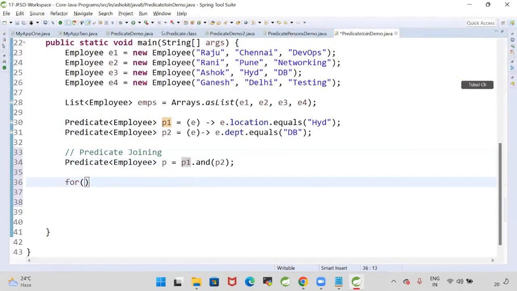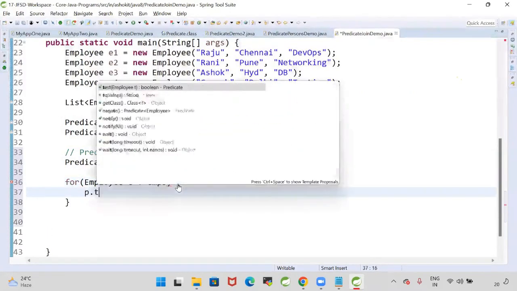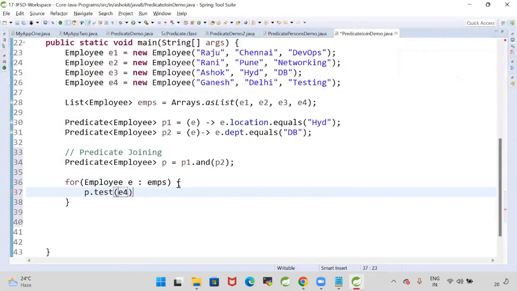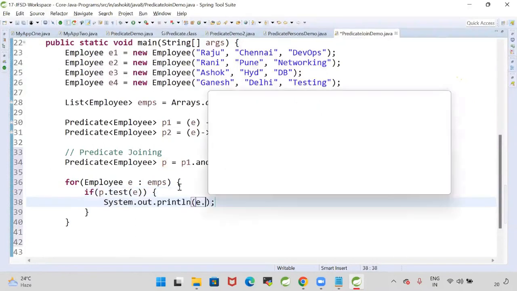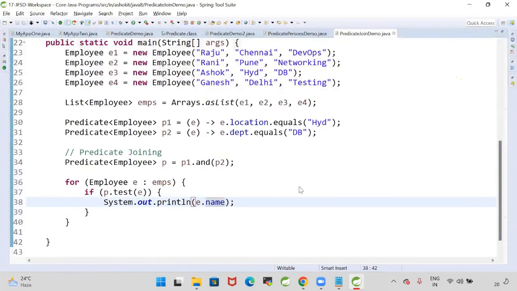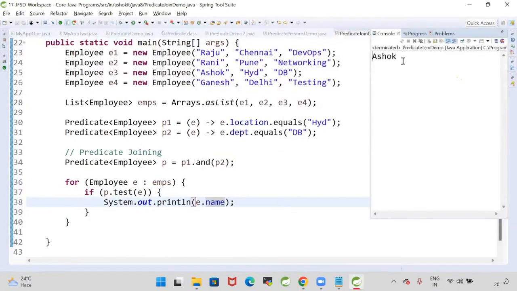Now, let me go for employee objects. For employee E in EMPs, let me call the final predicate. P dot test of employee object. If P dot test of employee is satisfied, then System dot out dot println E dot name. Now let me run this program. Run as Java application. Only Ashok is coming because from HYD in the database only Ashok is working.